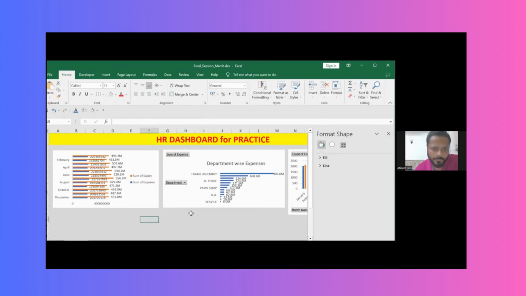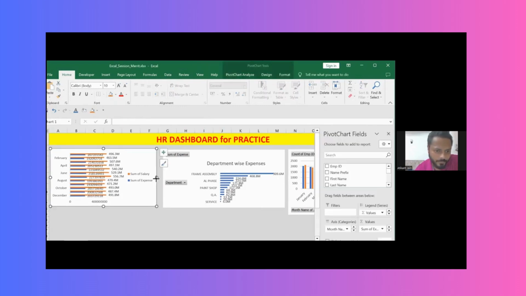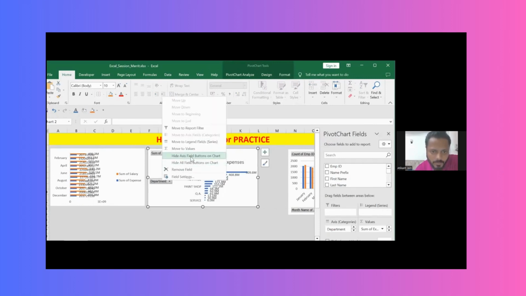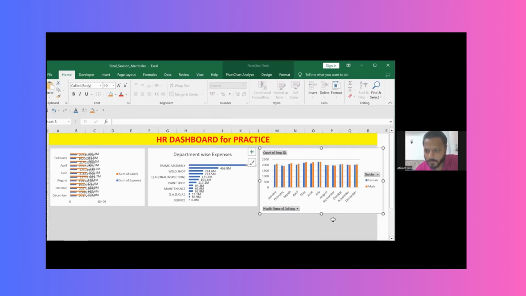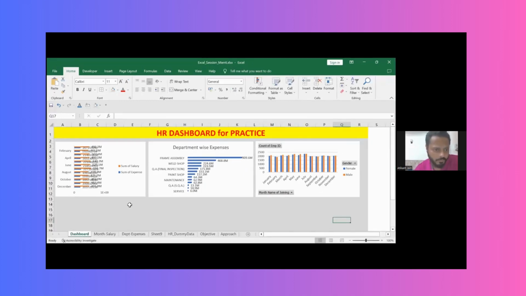So now I have 3 charts with me. Similarly, you can add multiple charts and you can work on them. One second, I'll just remove them again.